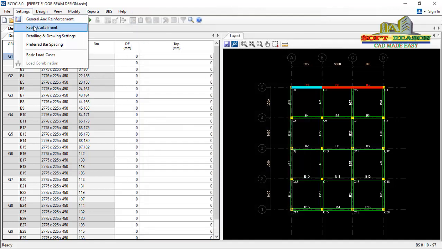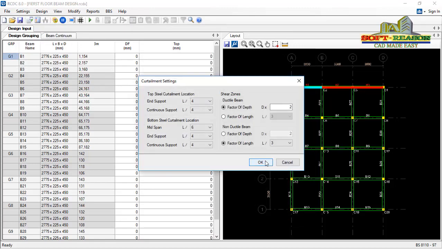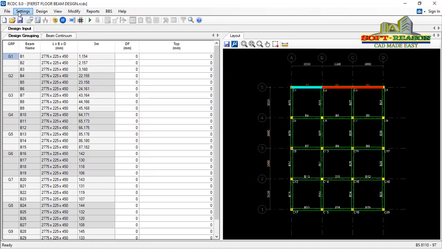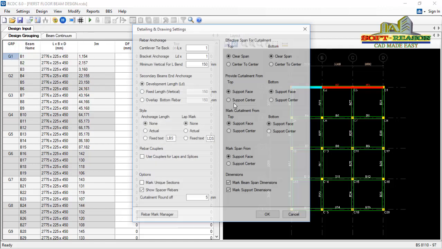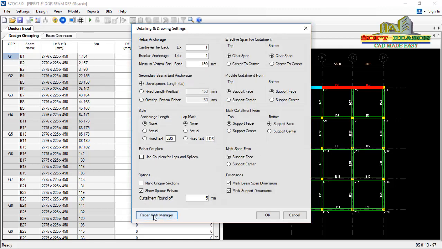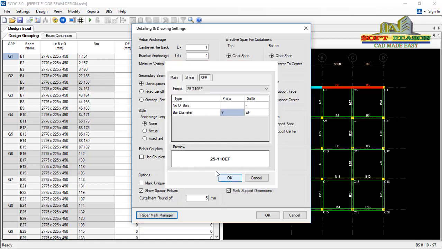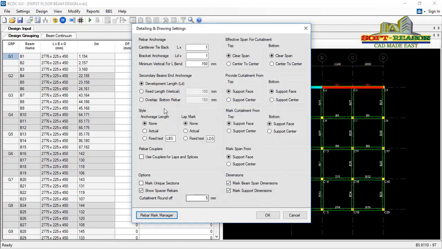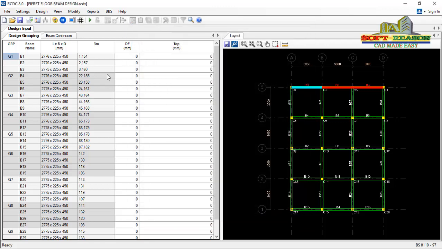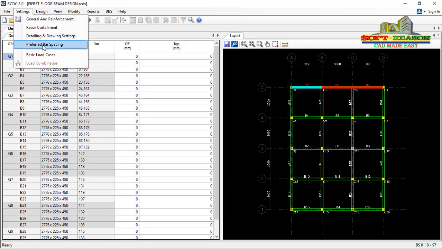and go back to settings again. This time around, rebar containment in this provision, leave everything at default. Click on OK. Go back to settings again, detailing and drawing settings. In these provisions, we have to come to rebar mark manager, and then the prefix I normally want it to be Y, all right, for the main reinforcement and the shear, as well as the second shear reinforcement. Get that, and then in this, you leave all of this at default. Click on OK. All right, come again to these provisions and choose basic load cases.